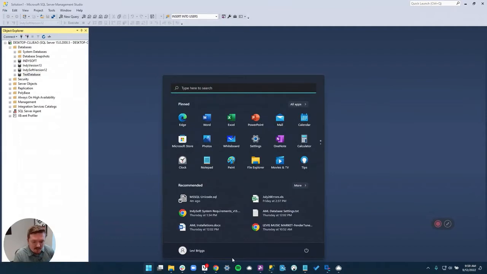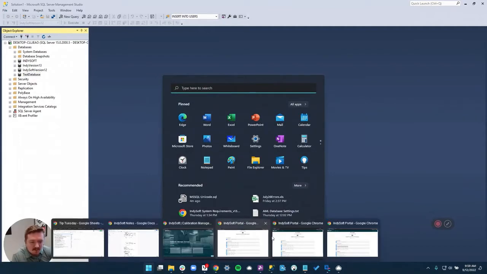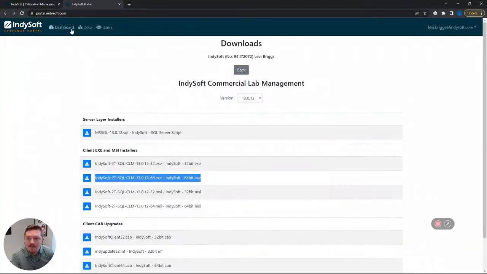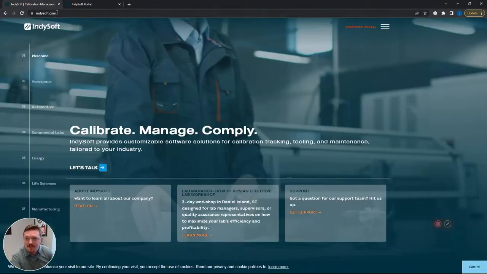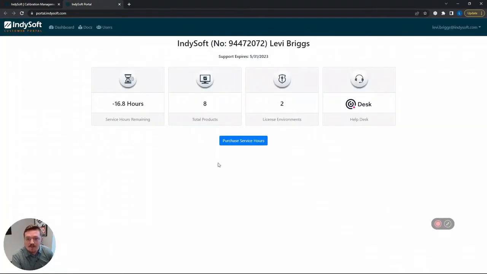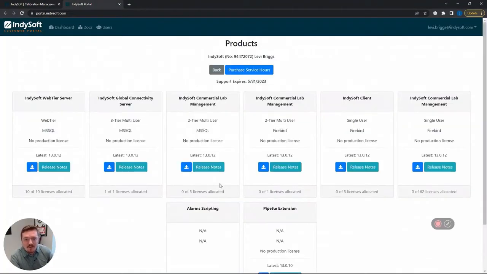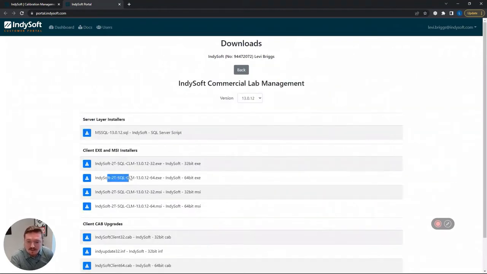And now you will want to get the version 13 installer from the customer portal. So you log into your customer portal, go to your products, and I'll start that process over here. It's going to be at IndySoft.com, customer portal. Log in, go to your products. I'm going to select commercial lab management and download. And we'll select the 64-bit.